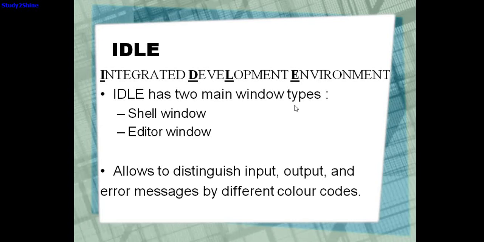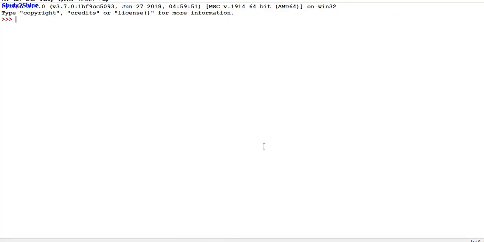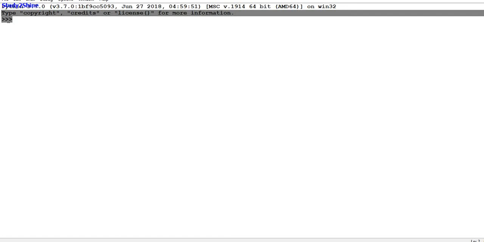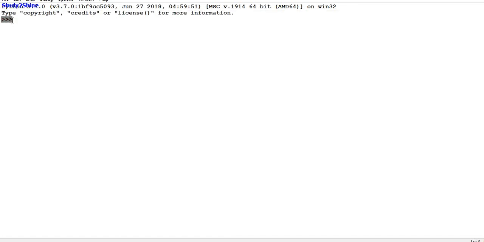And it has two main window types, shell window and editor window. Another feature is that it allows us to distinguish input, output and error messages by different color codes. So now let's move to IDLE. This is our IDLE, or I prefer calling it idle. This is the shell prompt. At the shell prompt, we give input to the Python interpreter. The interpreter then returns the result and displays it simultaneously.